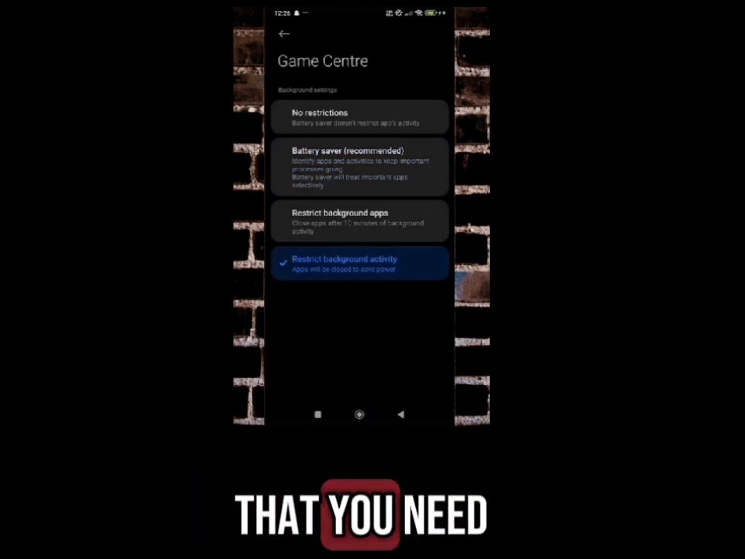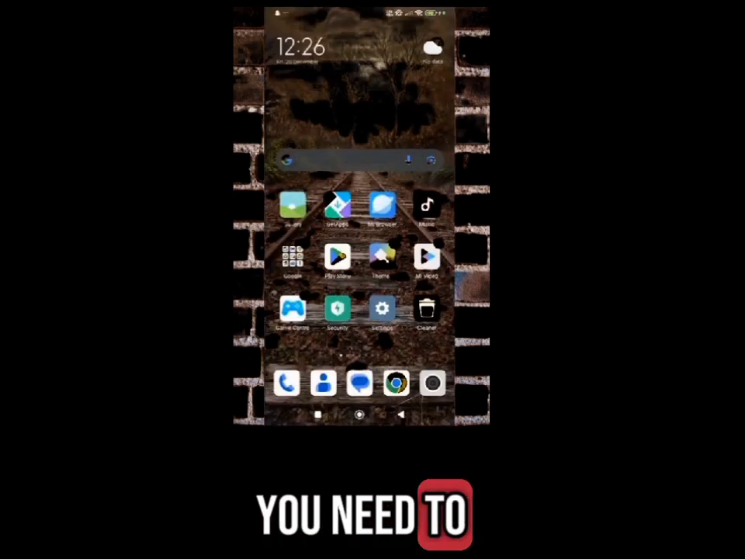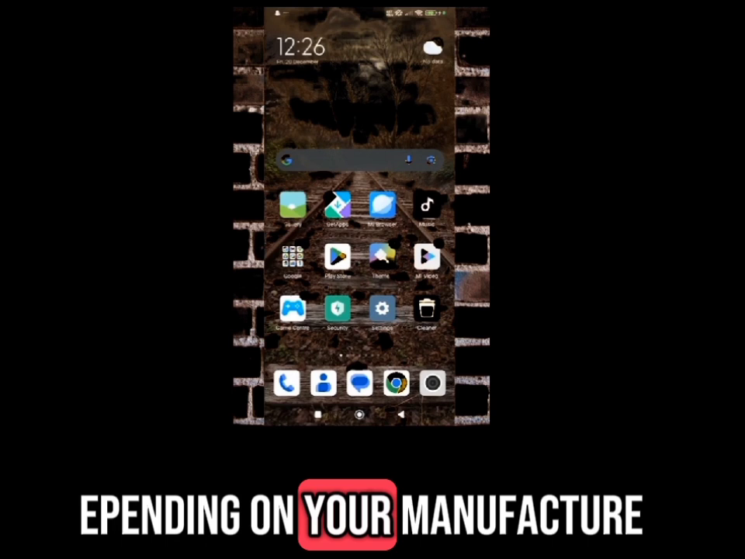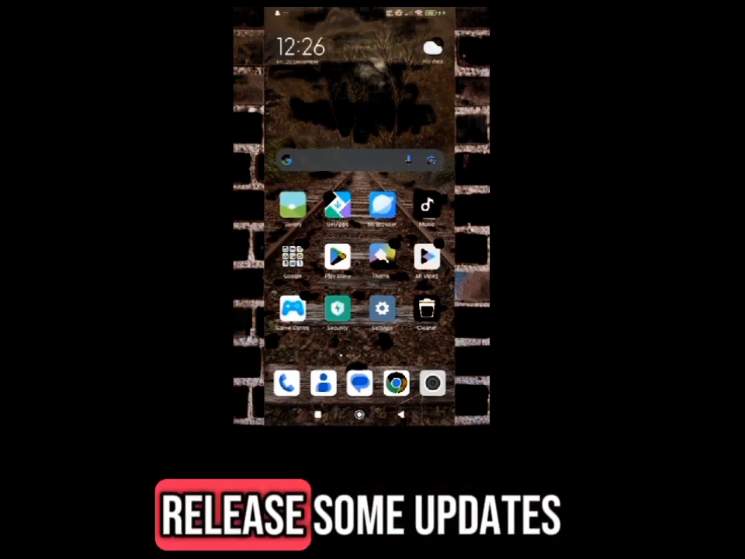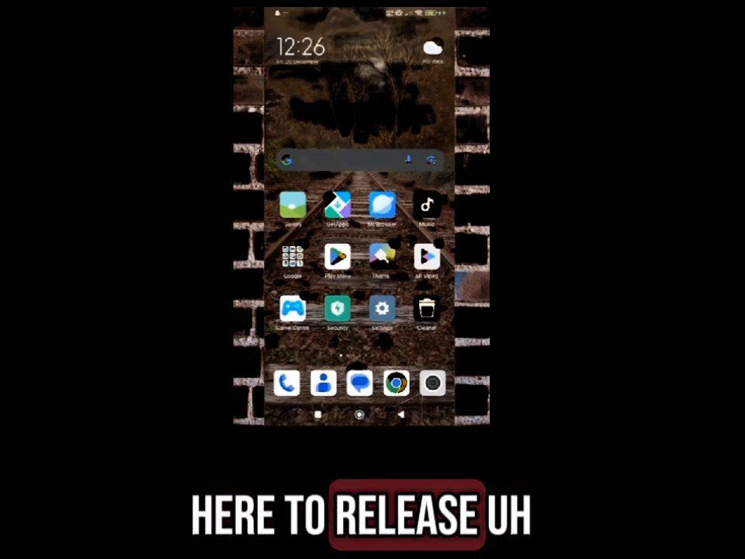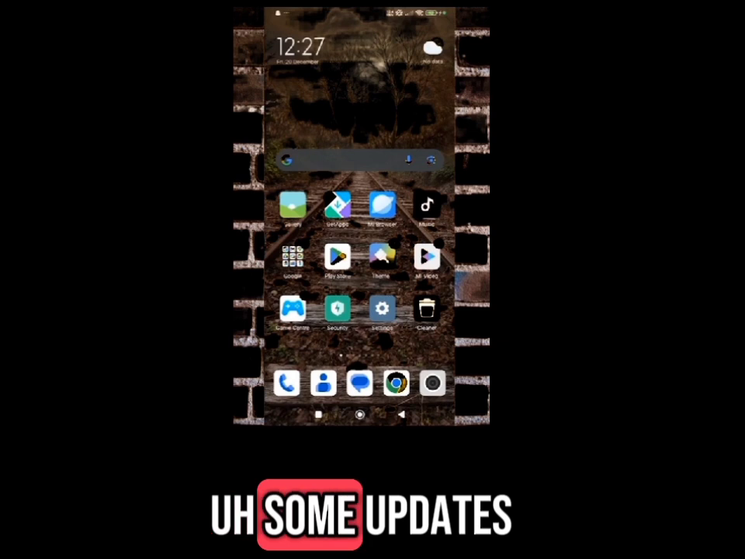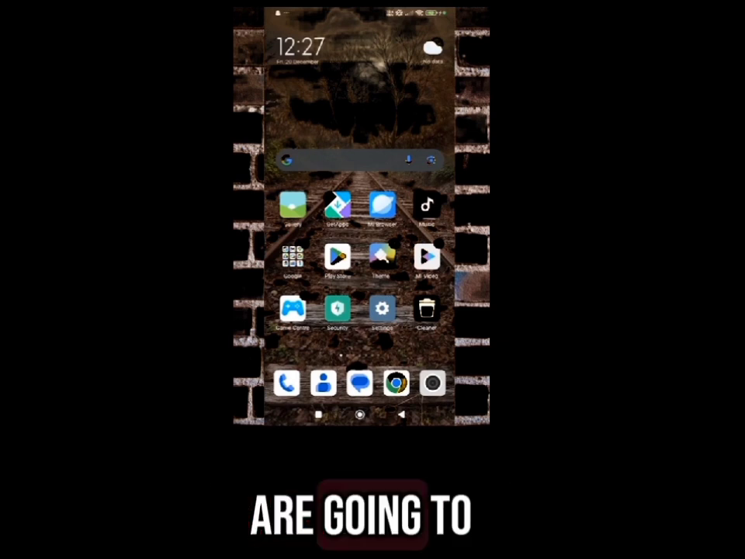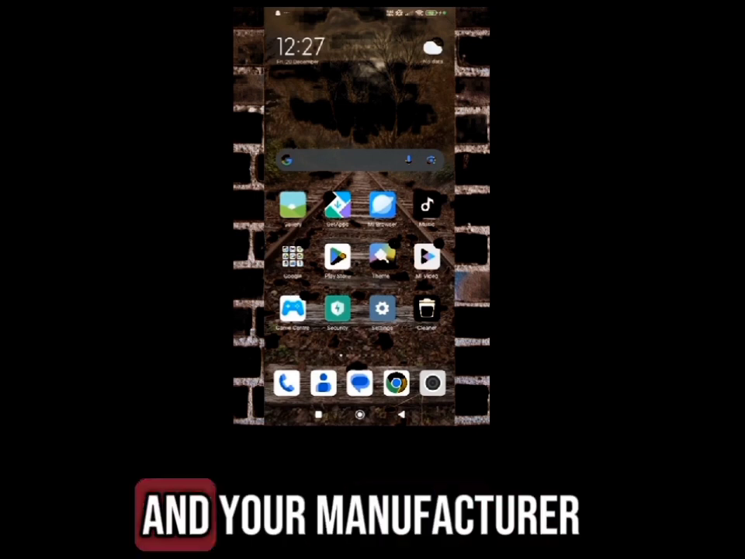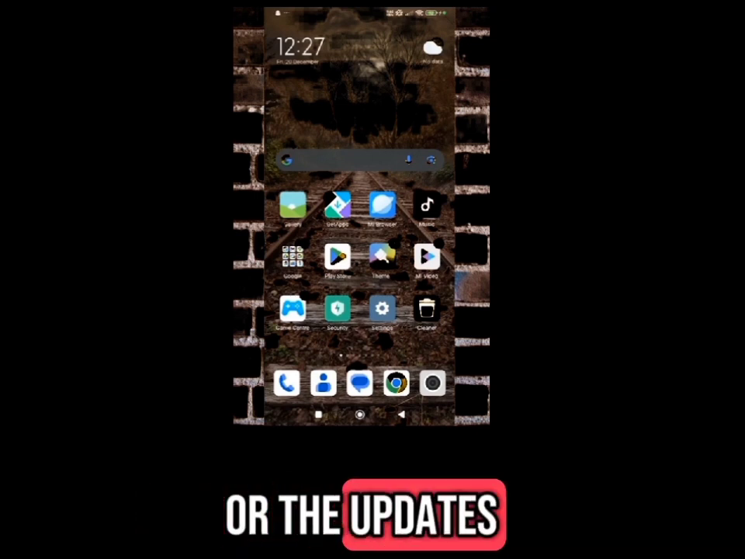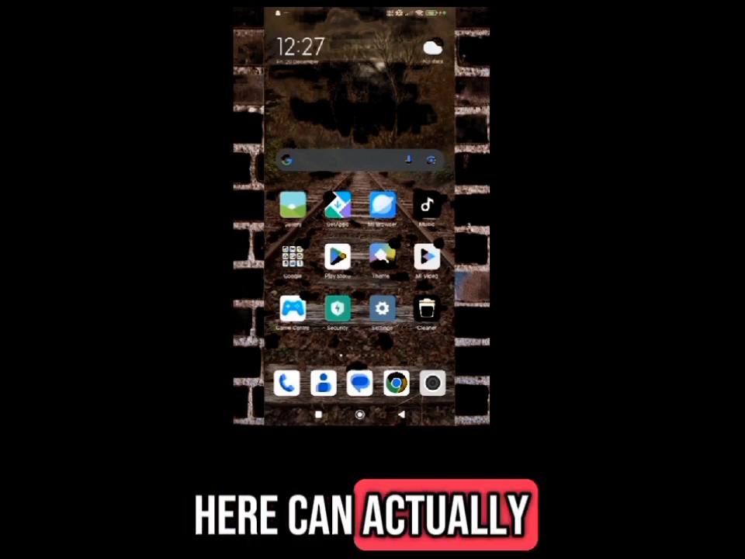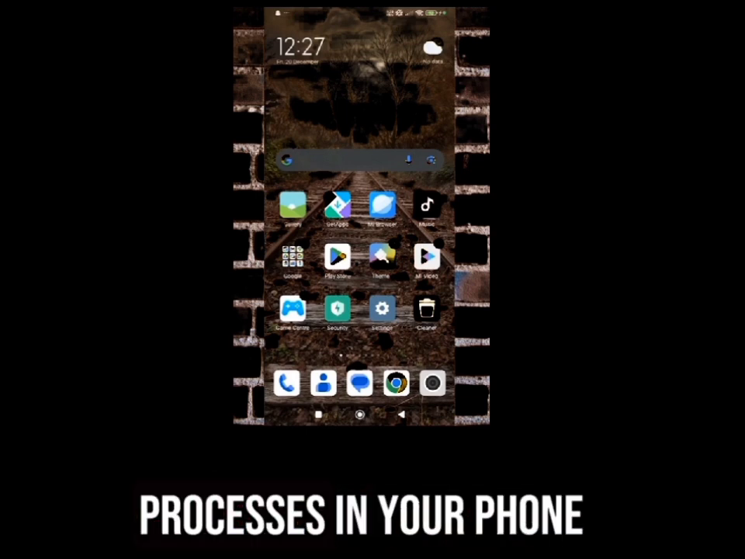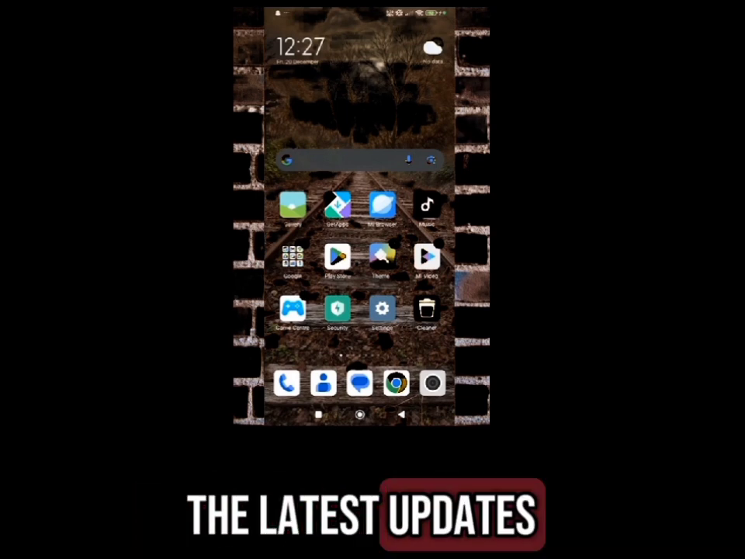Now, another thing you need to do is keep your phone updated as well. Depending on your manufacturer, they might release some updates that could help your phone. We all know that new apps are going to be released sometime in the future, and the updates that you install on your device can actually adapt to those. So it will optimize some systems or processes in your phone if you have the latest updates.